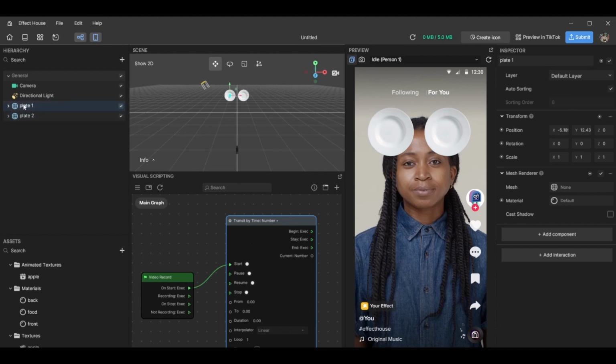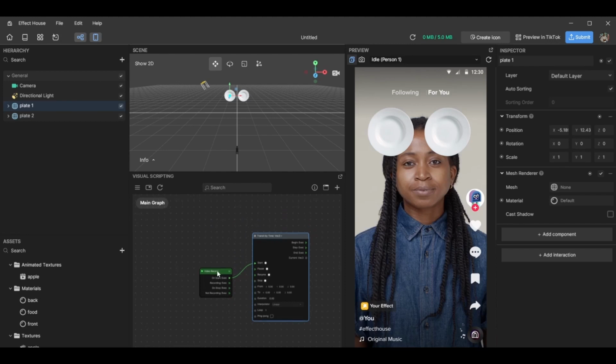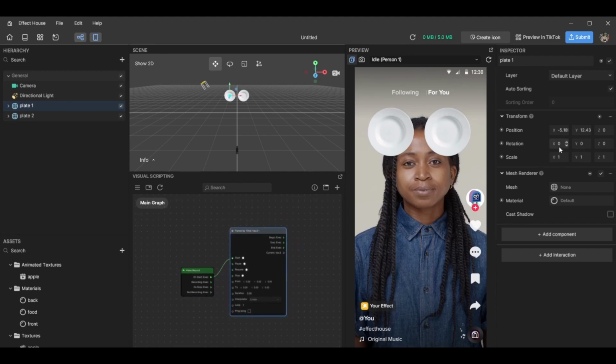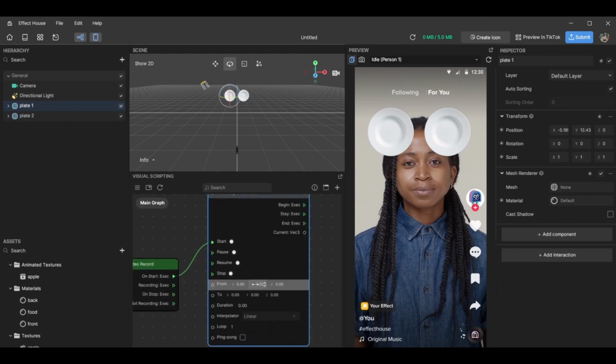So in this case, where we have the plane ones, let's change it from number to vec3 because we're going to rotate the plane and the rotation is on a three-dimensional axis. So let's move this back. And you want it to go from 0, 0, 0 to 0, 0, 359 in Z. And then check duration. How long do we want that to take? We want that to take, say, a second.